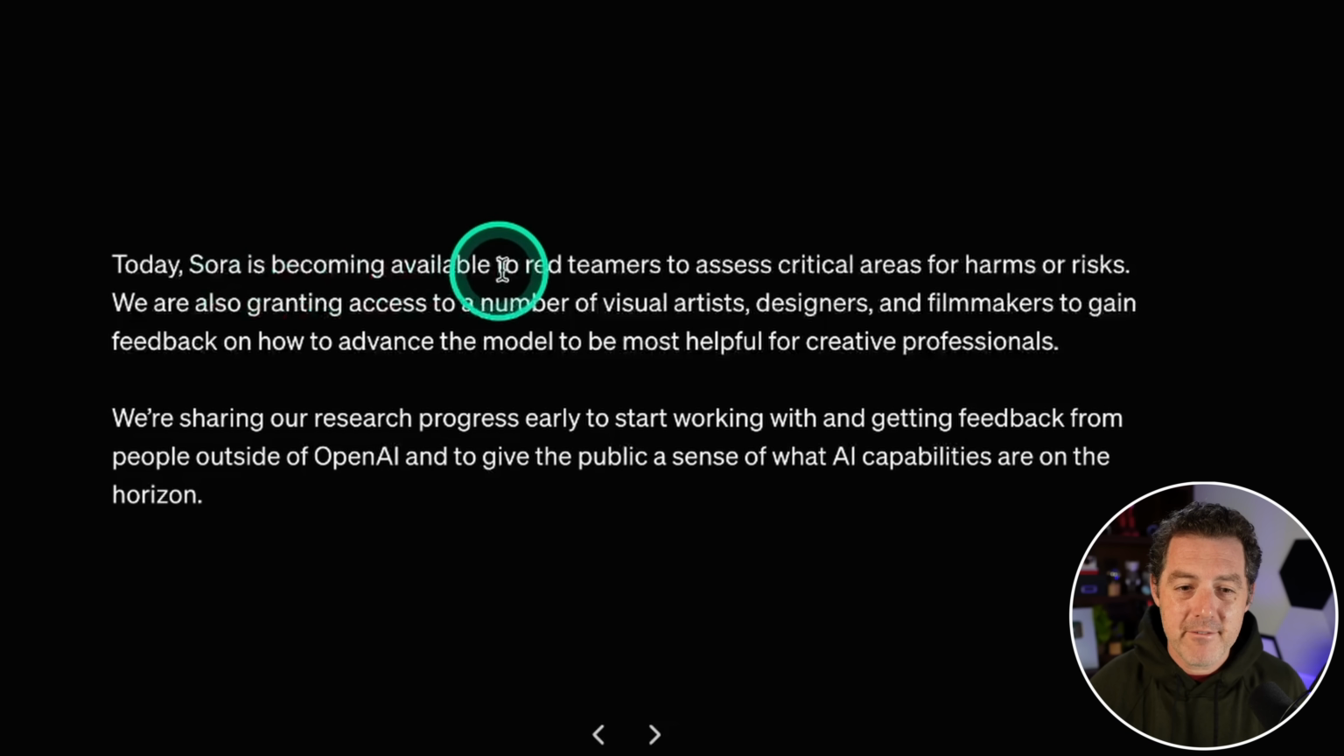And here's the important point from the blog post. Today, Sora is becoming available to red teamers to assess critical areas for harms or risk. We are granting access to a number of visual artists, designers, and filmmakers to gain feedback on how to advance the model to be most helpful for creative professionals. Now, that has come to bite them in the butt. Let me show you what the leak included.